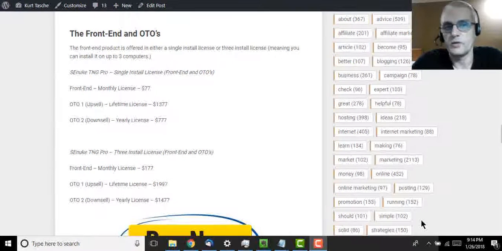Okay, guys, so now that we've done a quick demo of Senuke TNG Pro, let's talk about the front-end product and the OTO. So if you're on my blog post, you can go ahead and follow along with me. The front-end product is being offered with two separate options. The first option is for a single install license, which allows you to install Senuke TNG Pro on one computer, and a three-install license, which allows you to install it on up to three computers. So the single install license comes with the $77 monthly option for the front-end product.